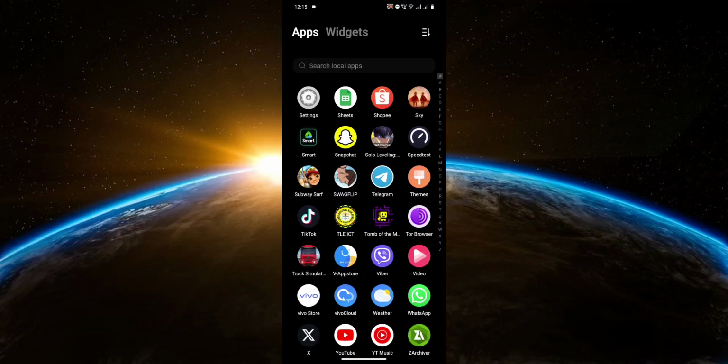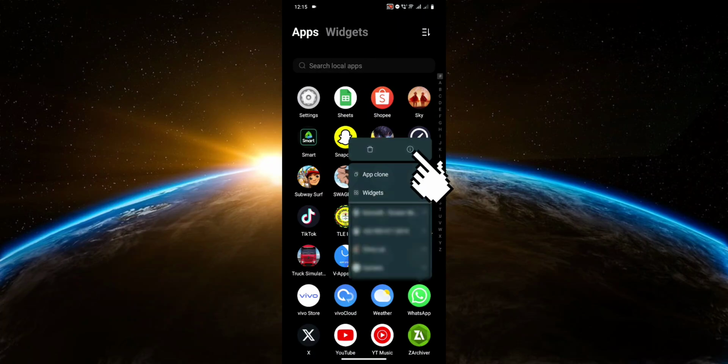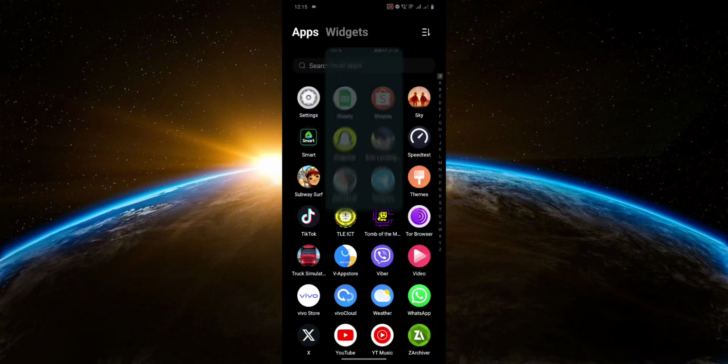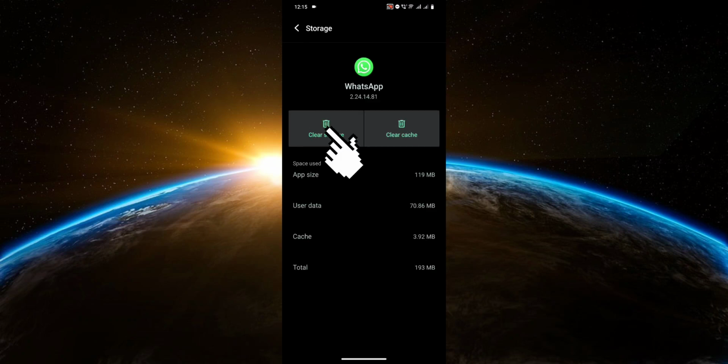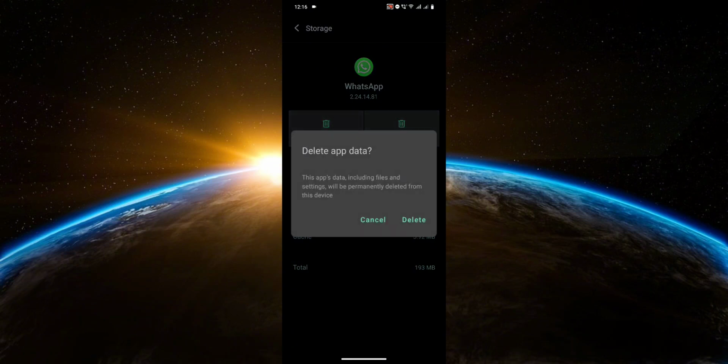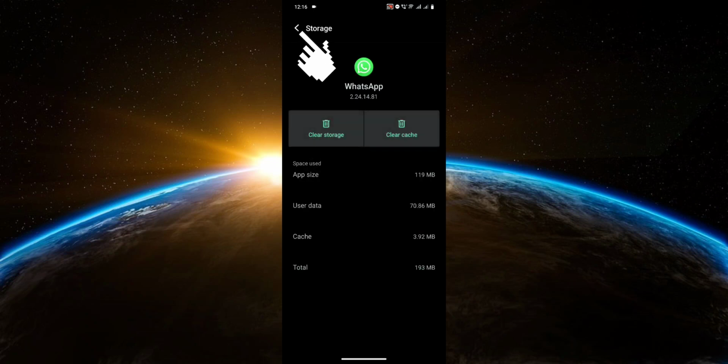Now long press on it, then click on this button right here. From here, you're going to click on Storage and Cache, clear storage, then hit delete. After that, go back to the previous page.